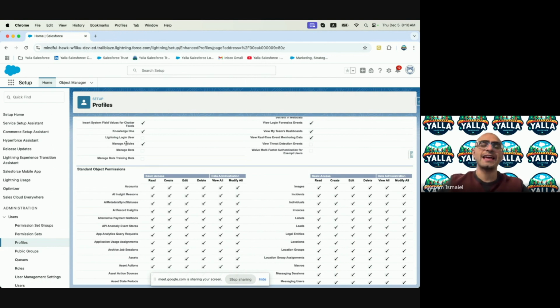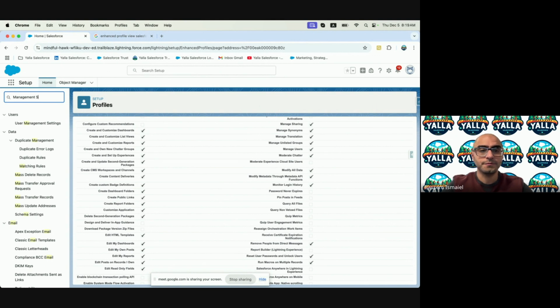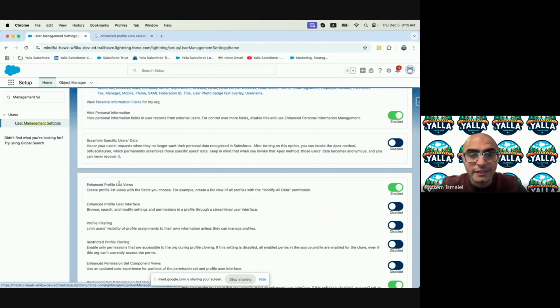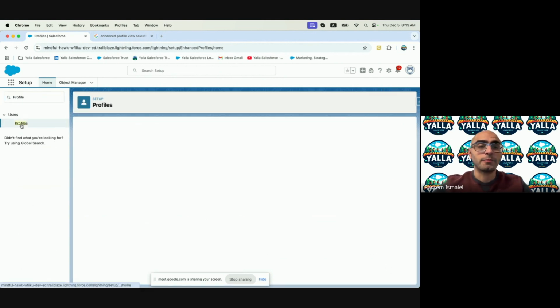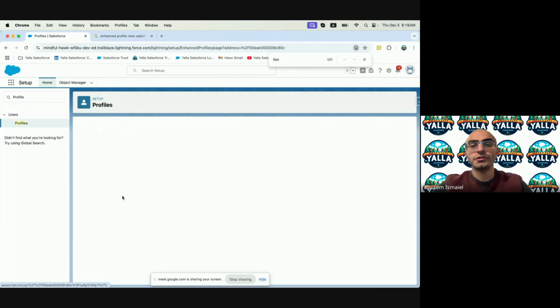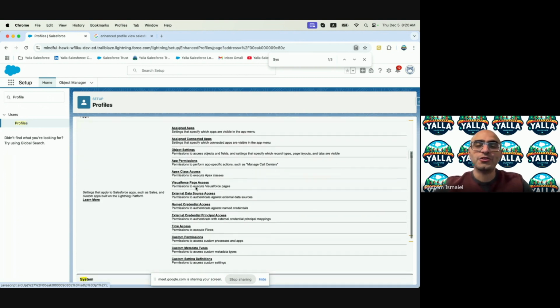But there is an enhanced view for this one. Go to Setup, User Management Settings. And from the user management settings, you have those things. So you have an enhanced profile user interface. As soon as you enable this, you can even enable profile filtering. And let's go back to the profiles. From here, go to the System Administrator profile, which we were in. Now you have a more enhanced UI for the permissions.